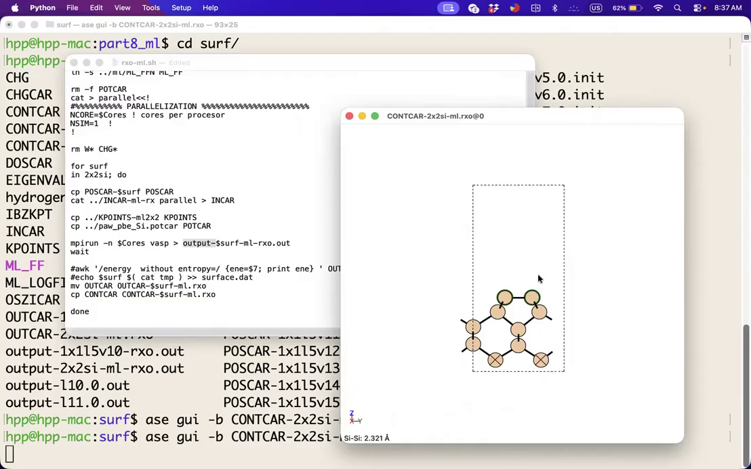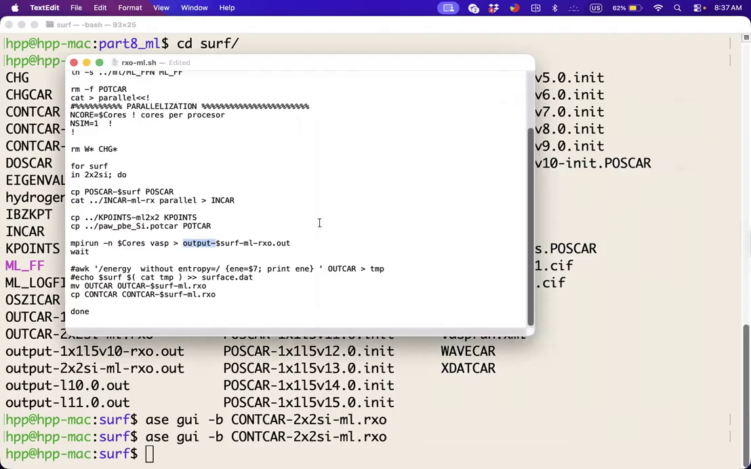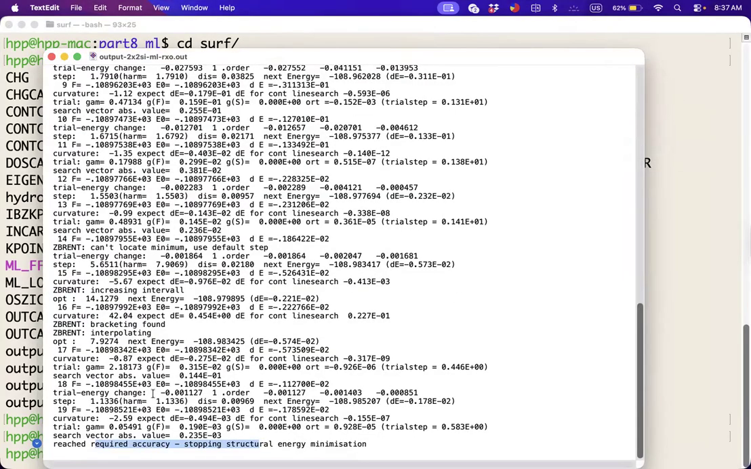Okay. Question here, please. Somebody? No questions? Okay. So I'm going to go to the next part. So please, I'm going to close this. In my case, by the way, it takes 19 iterations here.